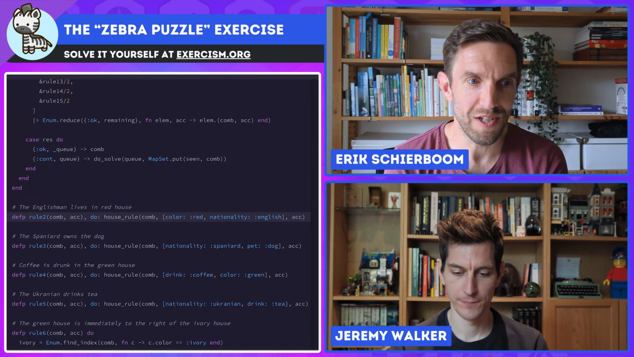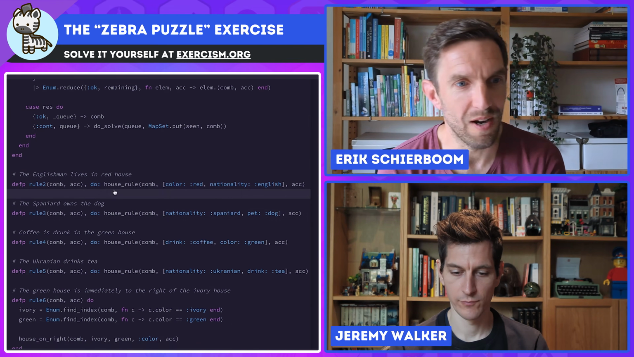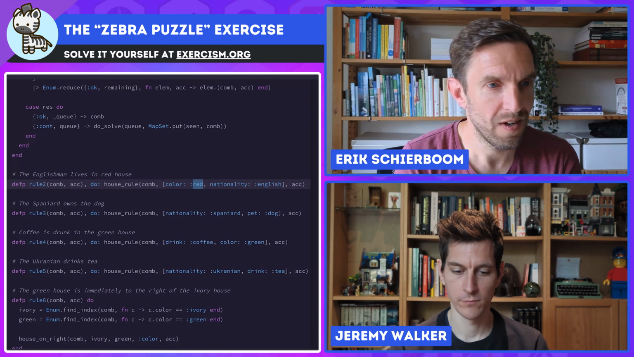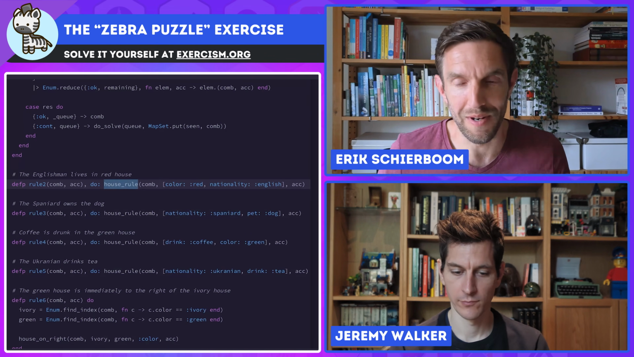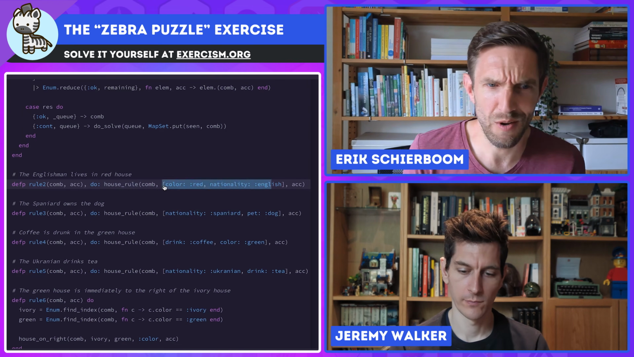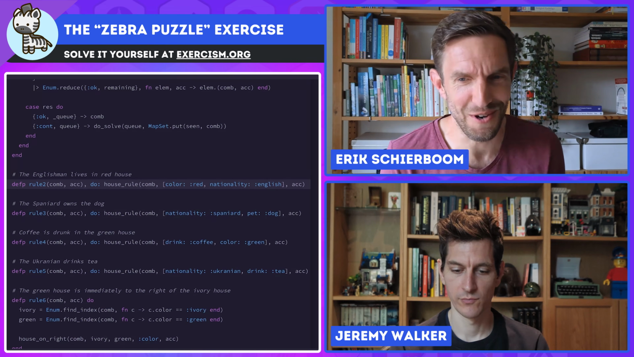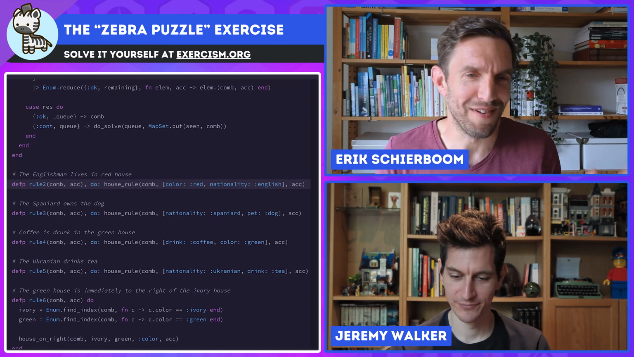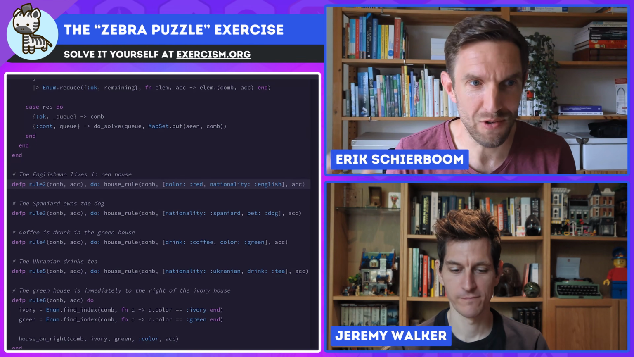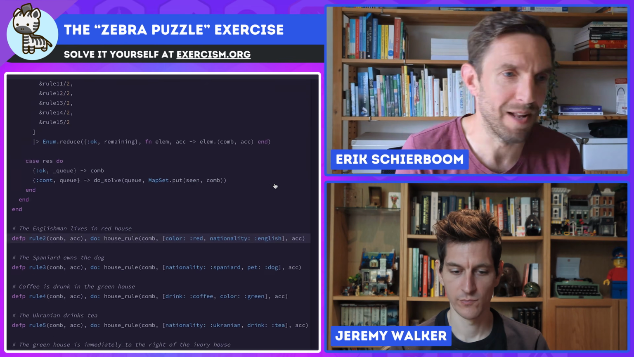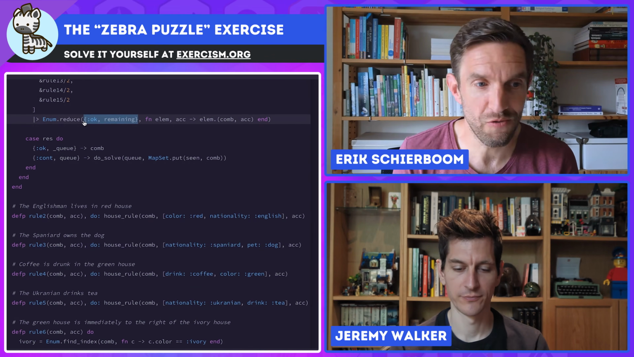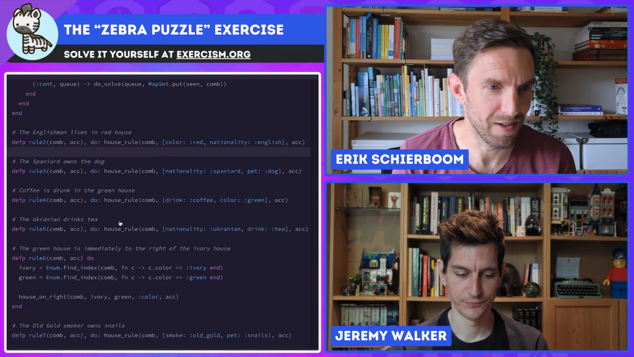So rule number 2 is Englishman lives in red house. It calls into a helper function called house rule. We pass it the combination, so the houses, a keyword argument or whatever that's called, the details of the rule, which is a list of combinations of keys and pairs. And then we pass in that accumulated value, which was initially OK remaining. So we have to remember that. So maybe then we go to house rule and see how that is defined.